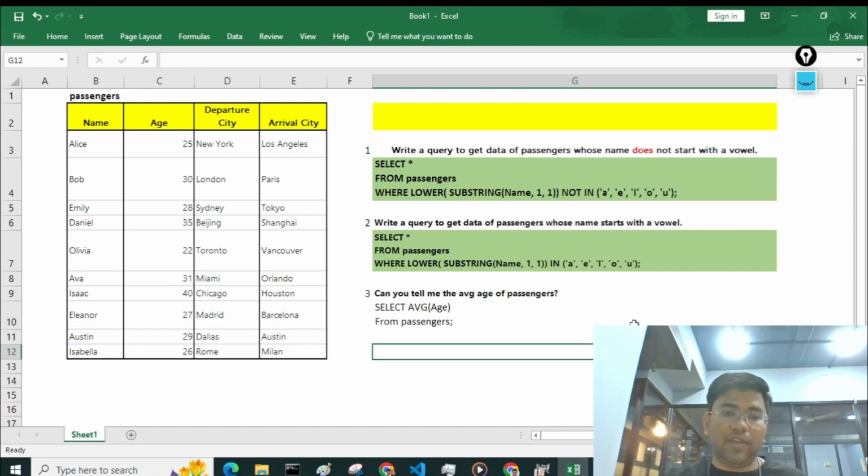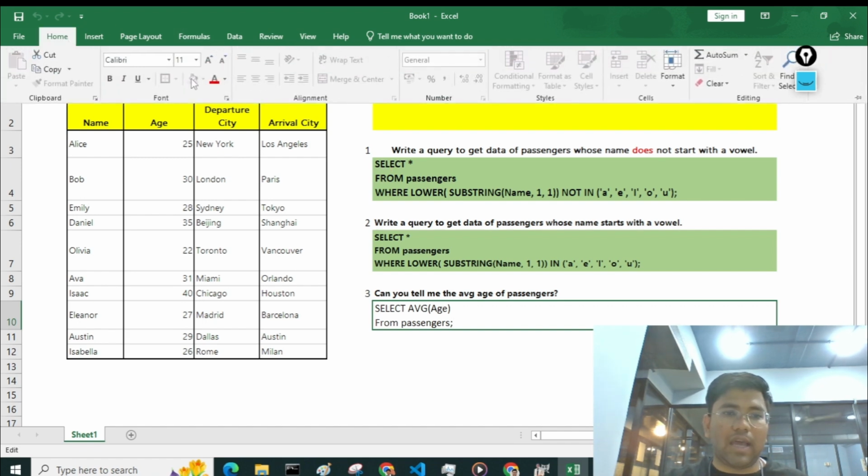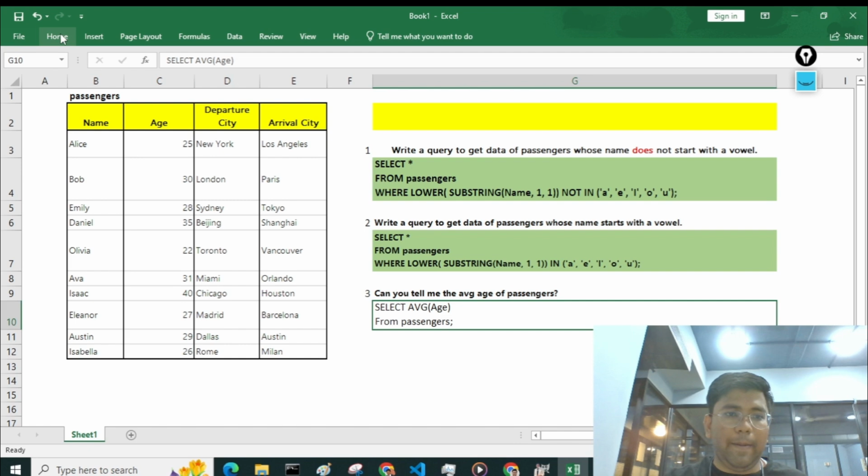If they ask to find the average age of passengers who departed from the city New York, then just add a condition: WHERE departure city is New York. Something like this can be done. A couple of different kinds of questions can be generated from this, and I think you are able to understand what I'm trying to say.